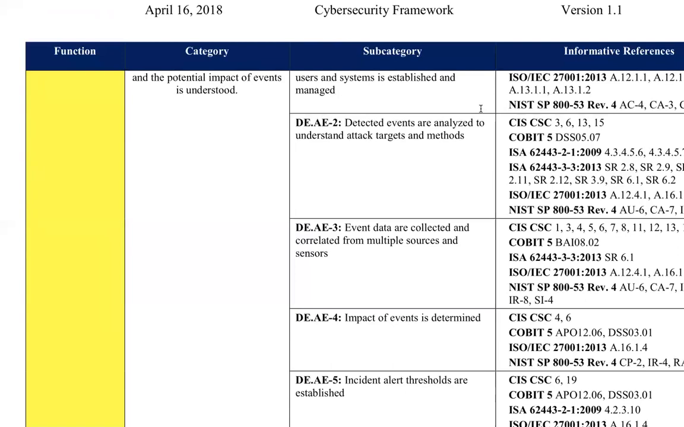The next thing we're going to talk about here is DE.AE-2. It says detected events are analyzed to understand attack targets and methods. A lot of organizations get attacked all the time. But what I like about breach and attack simulation, and how it fits in here quite well, is that you can do different techniques and tactics that attackers do, so you can understand if you have that coverage.